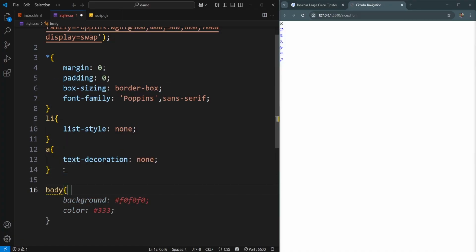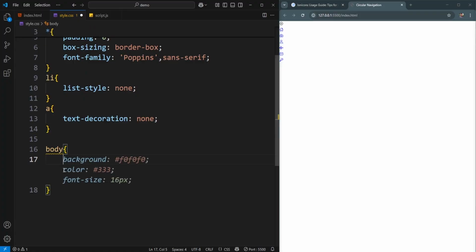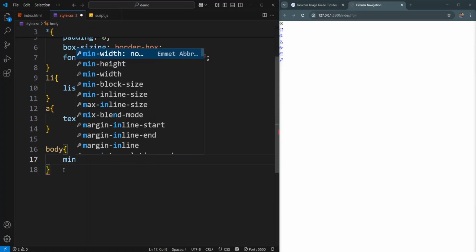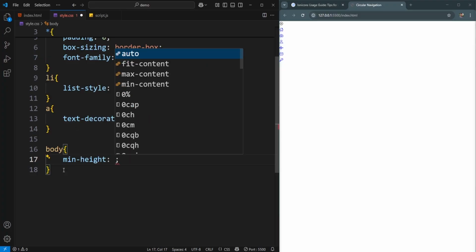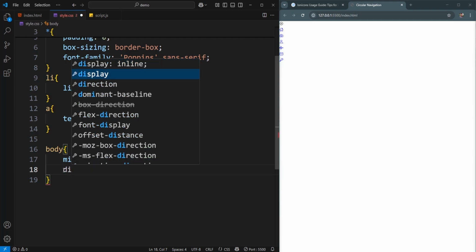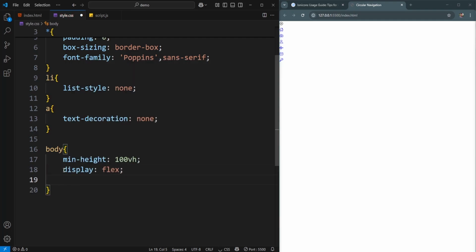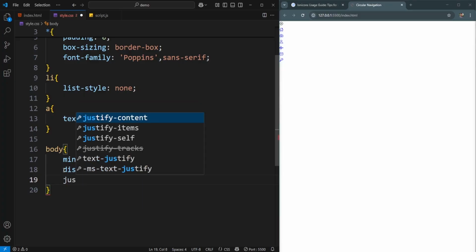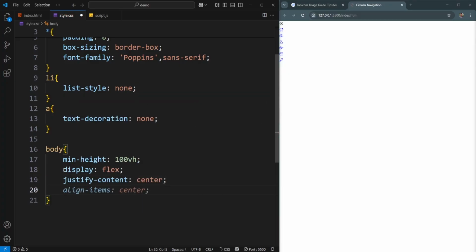Then inside the curly braces of the body tag, at first I'm going to define minimum height. So I'll type min-height 100vh. Then I'm going to use the display property because we need to align the content in the center of this page. So I'm going to type display, and I'm going to make it flex. After that, justify-content center. Also align-items center.